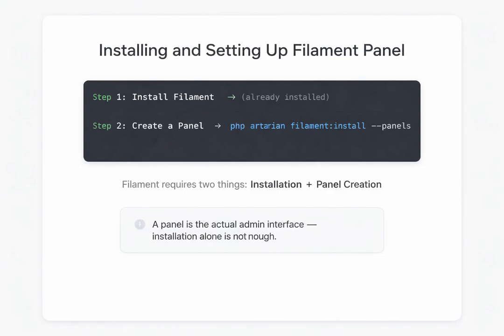Now let's talk about Filament specifically. To get Filament working as an admin panel, there are two separate steps. First, Filament needs to be installed into the project, and in this case, it was already installed previously. Second, a panel needs to be created. Just having Filament installed is not enough. You need to actually create a panel, which is the admin interface itself. The command to create a panel is run via Artisan, and that's what was done next.